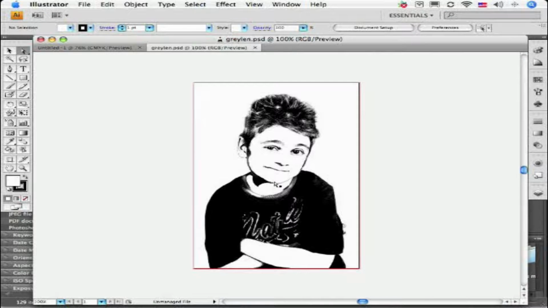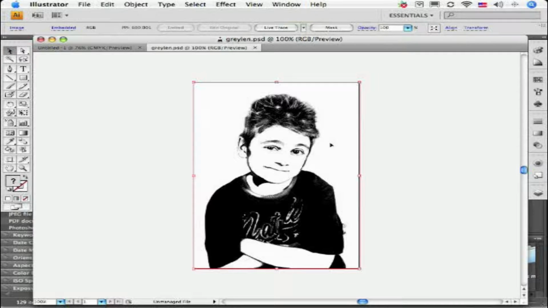Once I've opened Illustrator, I'm going to take a look at the opportunity to use Live Trace. I've gone in and I've selected the image. That's all I've done at this point. I've used the Direct Select tool to make that happen. What I'd like to do is zoom in for just a moment to see the detail.